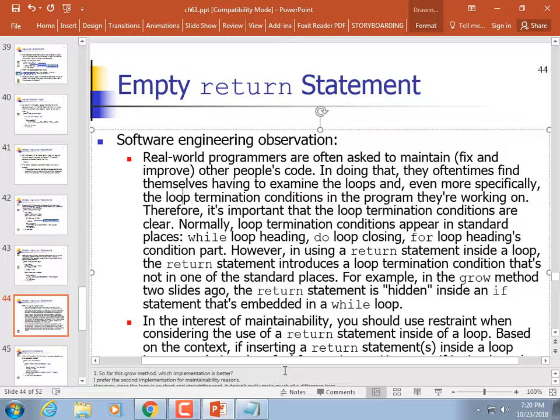So if you use a return statement inside a loop, the return statement gives you a loop termination condition that's not in one of the two standard places, meaning the loop heading. So if you have a while x equals 10, or while x less than 10, but later on inside the loop you have if x equals 5, return, well, then there's actually more than one way out of the loop, right? Once it counts up to 10, it's going to quit, but also if it happens to equal 5, it's going to quit. So there are two loop termination conditions. So it can make things a little more difficult to follow if you have return statements in the middle of the loop. The same is actually true of a break statement.